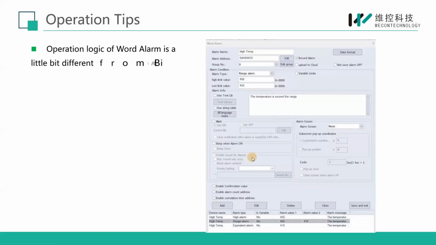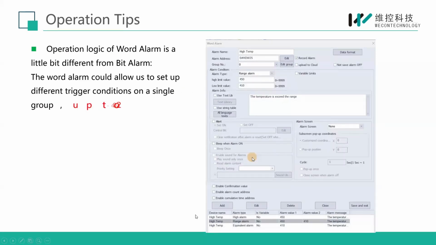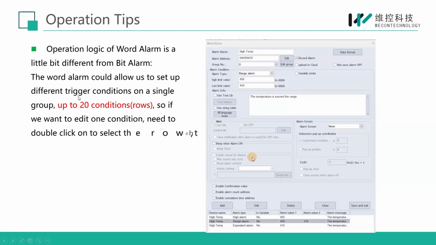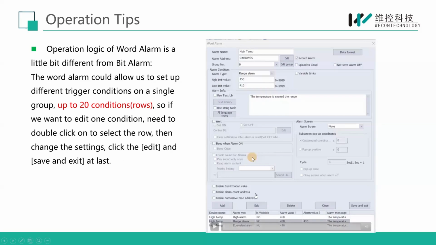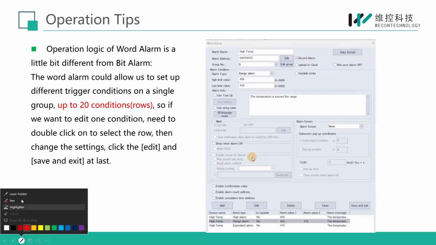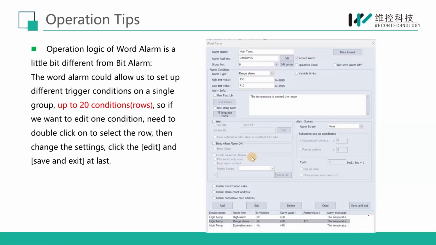The next is the operation logic of the word alarm, which is a little bit different from the bit alarm. The word alarm allows us to set up different trigger conditions in a single group, up to 20 condition rows. So whatever alarm you create here, you can select up to 20 numbers inside one group. So you can set 20 groups. Inside one group you can set 20 conditions.